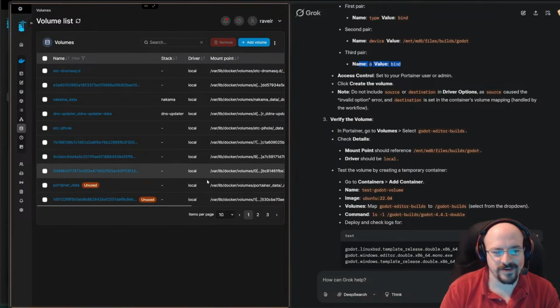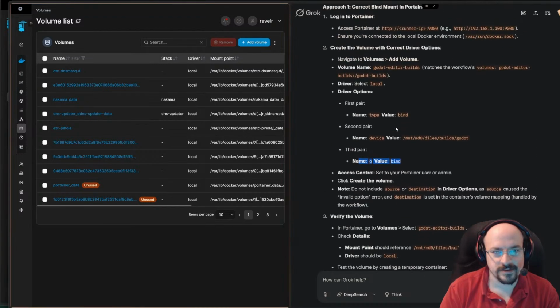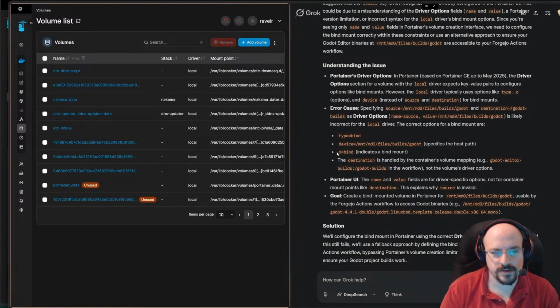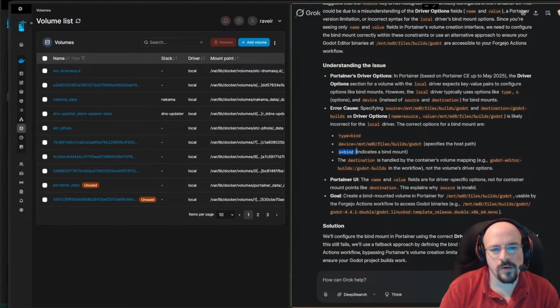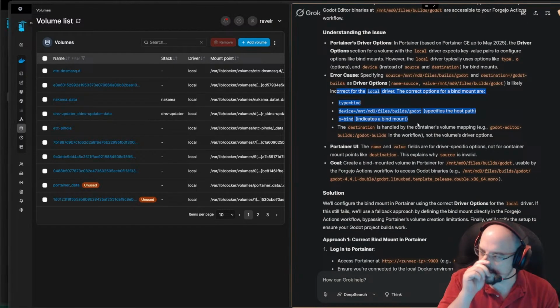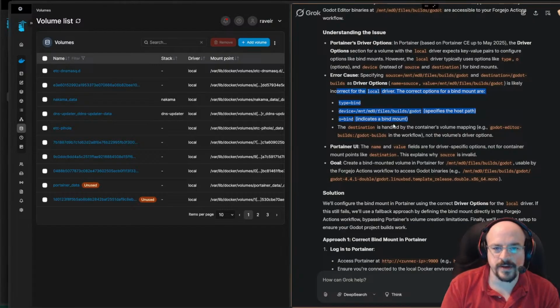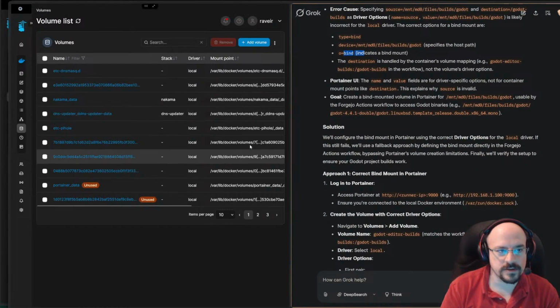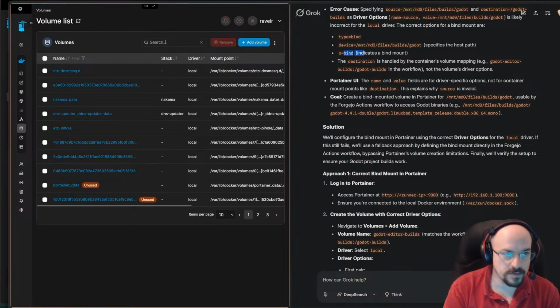What is the O for? Oh, because it indicates a bind mode. It's option bind. Okay, okay. I see what it's doing under the hood. It's a UI. It's dumb. It doesn't understand. It's just creating these key value pairs for the command that it's running under the hood. That makes sense. Okay, so then this is the map point for the Godot builds.